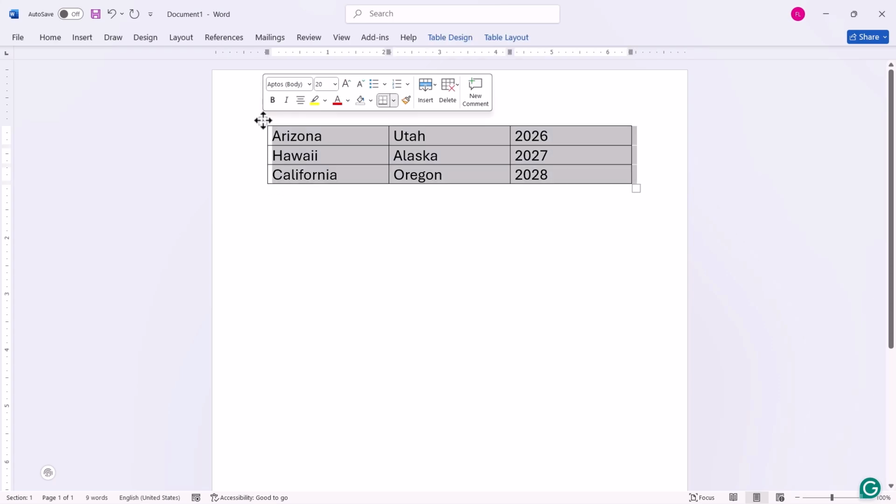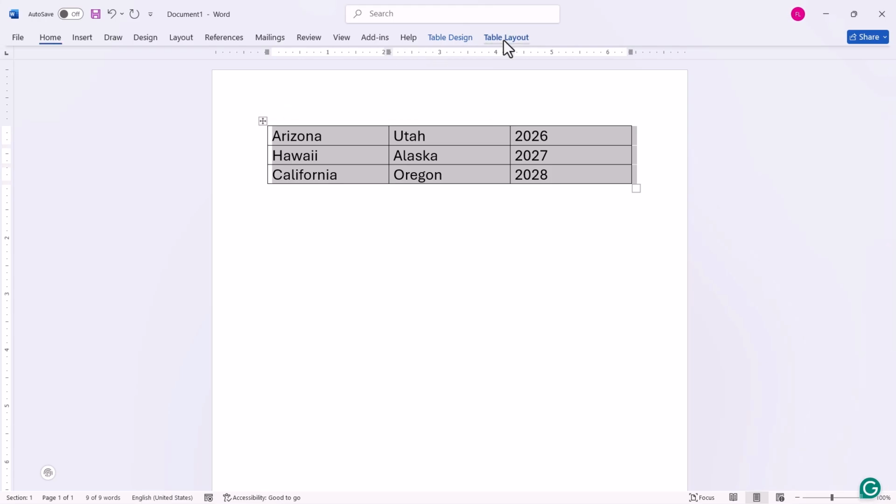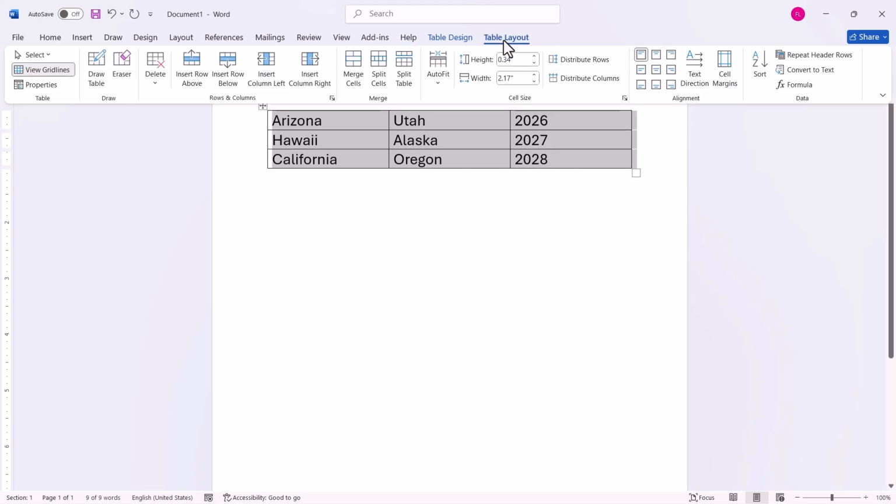First, select the table and double-click on it. Now, click on the Table Layout tab. Here, you'll find an option called Convert to Text. This option converts your table into regular text.